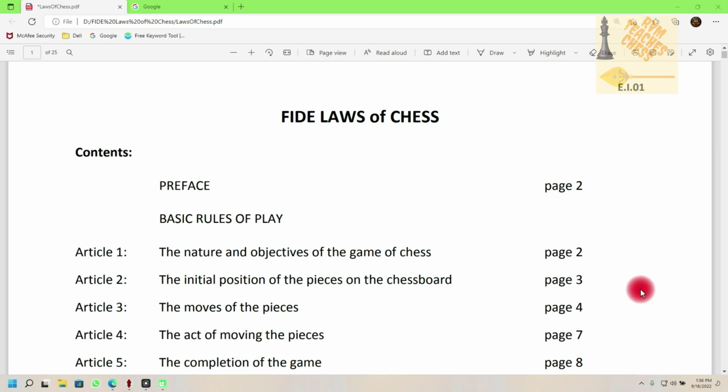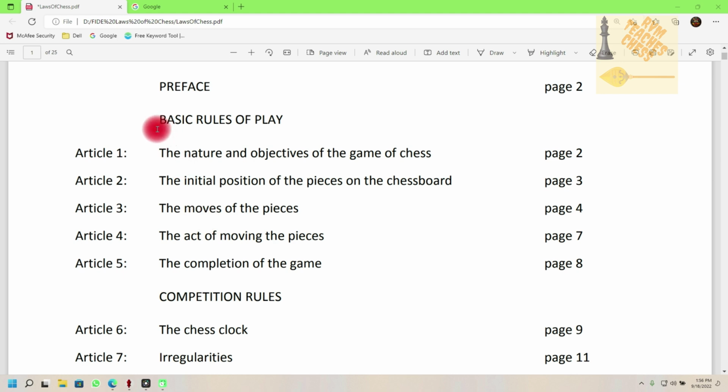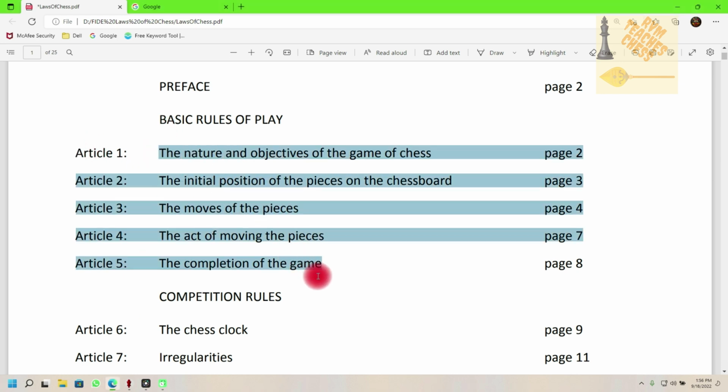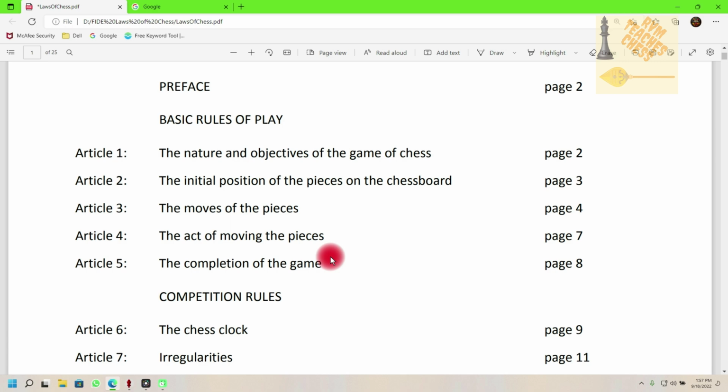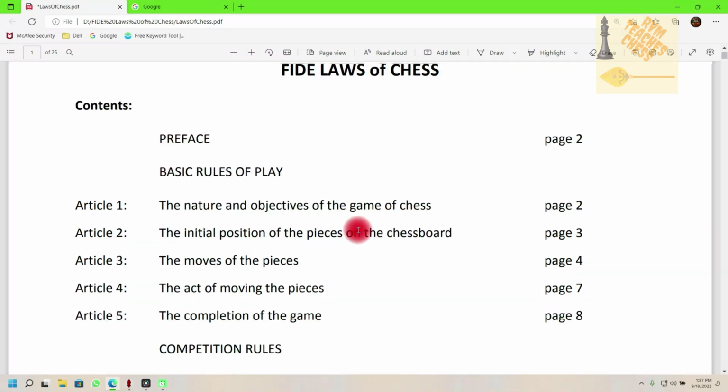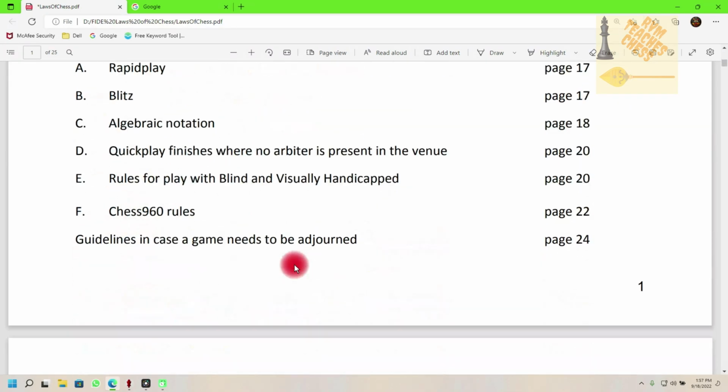I'm going to explain all these things based on the PDF document that I downloaded from the official website of FIDE, the FIDE Laws of Chess. I'll be going through it one by one. In this video, I'll be covering only these five aspects: the nature and objectives of the game of chess, the initial position of the pieces on the chessboard, the moves of the pieces, the act of moving the pieces, and the completion of the game. These five articles I'll be covering, and the rest I'll be covering in subsequent videos. So let's begin without any delay. We'll start with the basic rules of play.